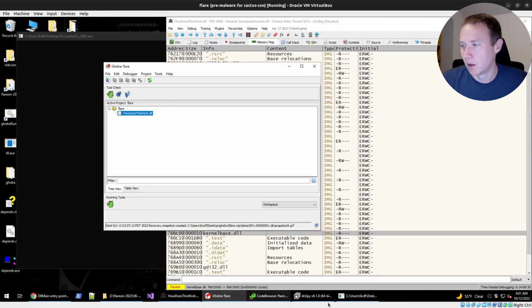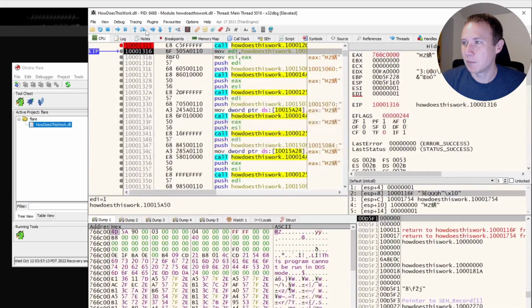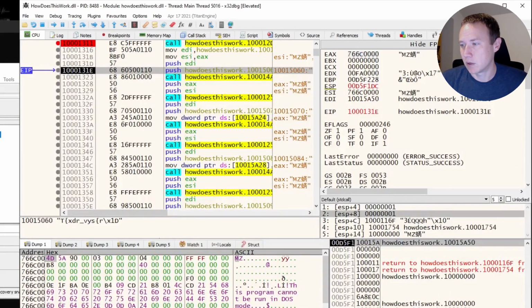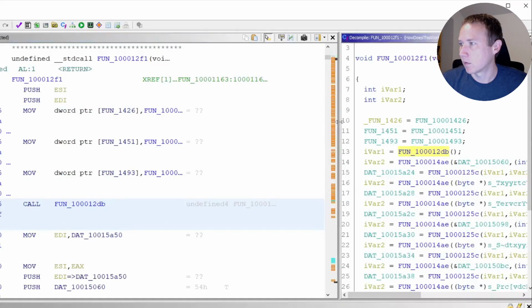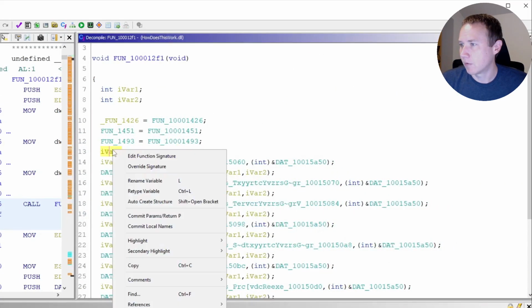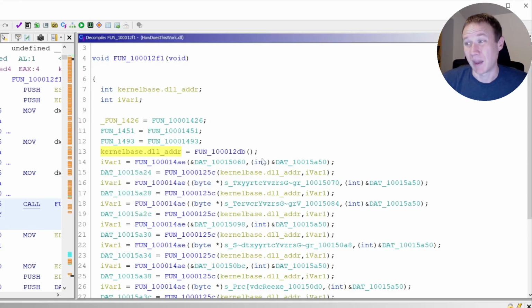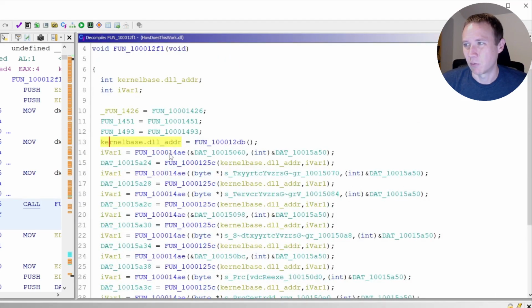But let's keep stepping through. So jump back here into x32dbg, and we can keep going through a little bit. So if we go to Ghidra, we know this right here, ivar1, is the kernelbase.dll address. And that is what's being passed into this other function multiple times. So now we need to figure out what this next function, 14AE, does.